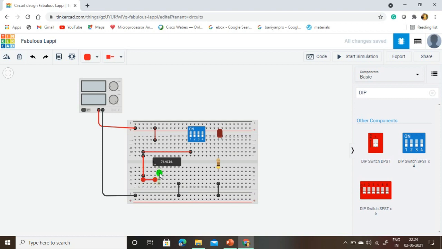Next, what is the output? The output is connected to the LED. How are we going to connect? We are going to connect from here, then to here, to here.